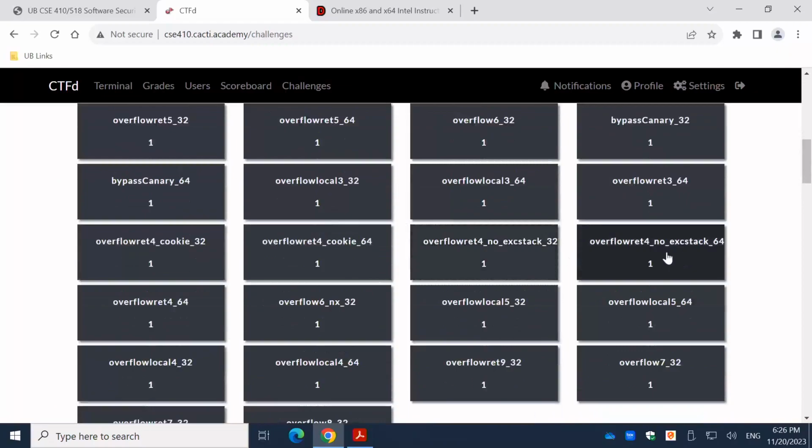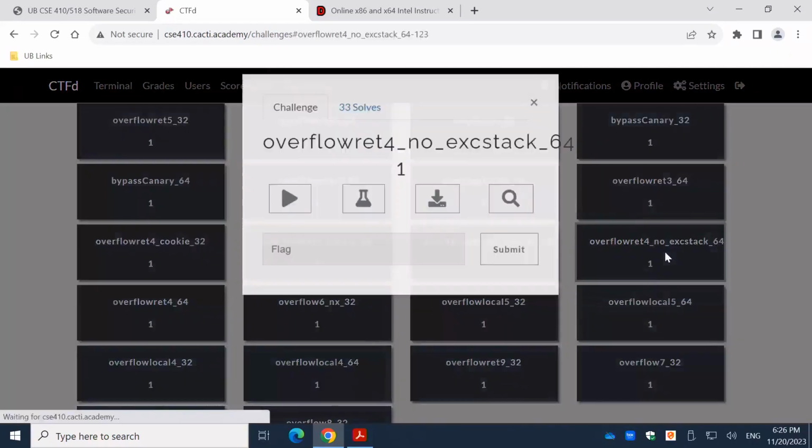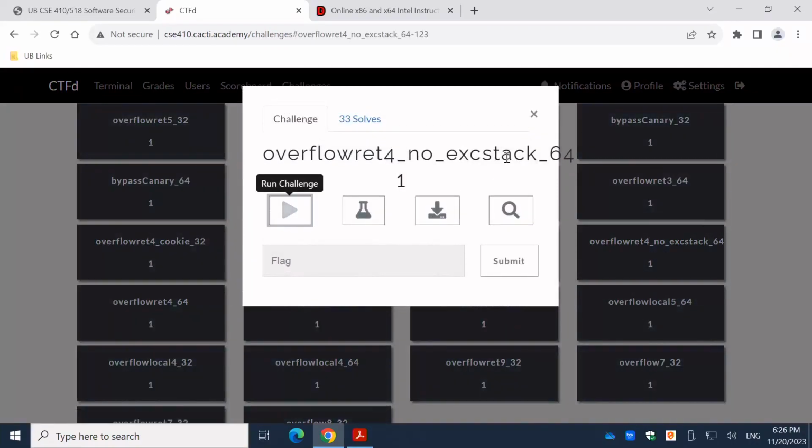Overflow return, 64-bit, no execution. Yeah, that's right.